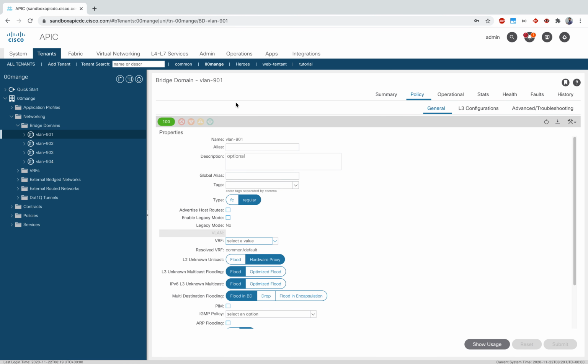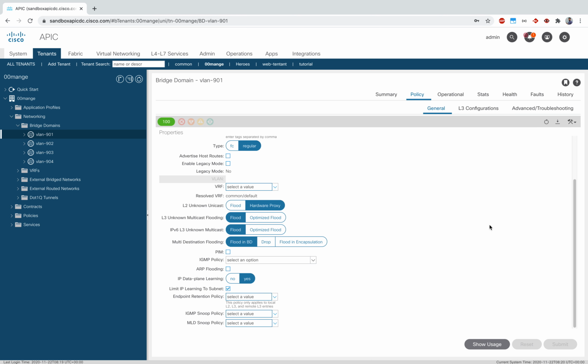Let's go to policy. So everything we discussed here, all the knobs, they are here. We discussed the L2 flooding and the spine proxy. That is here. You see the default is hardware proxy. And we have the ARP flooding knob here. By default, you see it is unchecked. So this is the ARP flooding. You can enable it or disable it. Then we talked about what else?